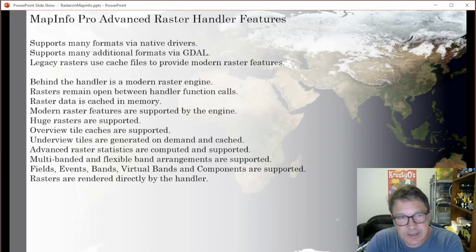So the Advanced Raster Handler can load many different raster formats, and internally it uses a vehicle and a driver nomenclature. Native drivers provide all of the code to read and or write rasters of many common formats. And then for more or less common formats, Advanced uses a driver that uses the open source GDAL raster library. Now, GDAL supports dozens and dozens of different raster formats, both old and new. So the advanced raster handler has the modern raster engine sitting behind it and powering it.